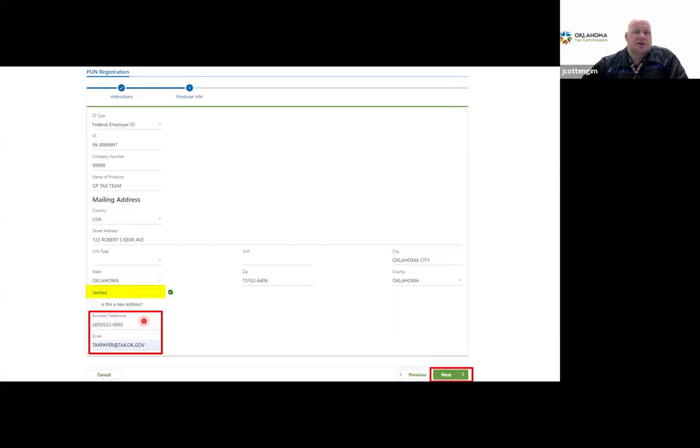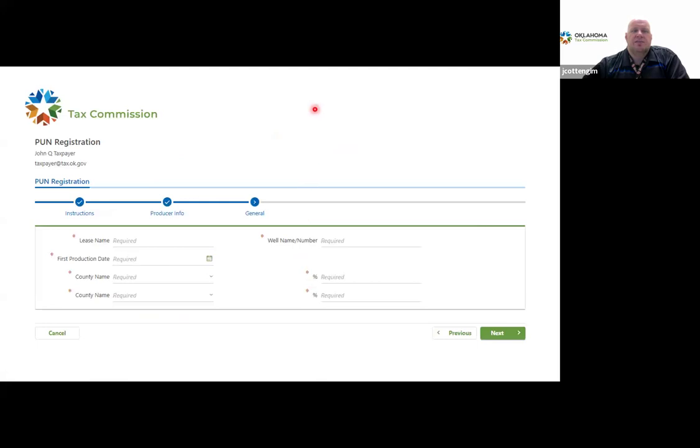Then it's going to ask us to enter our business telephone and the email address associated with it. Once we've completed all that information and everything is verified, we can click on next. And that'll bring us to the PUN registration, where it's going to ask us for some general well information.